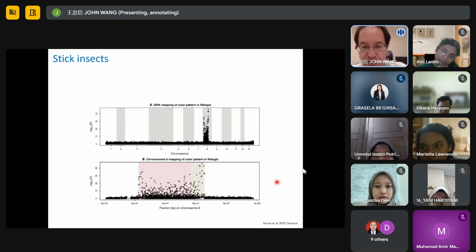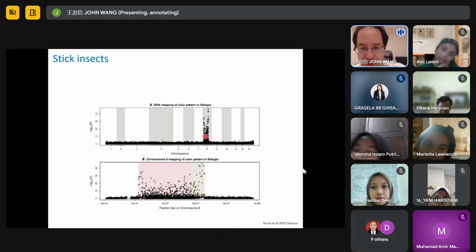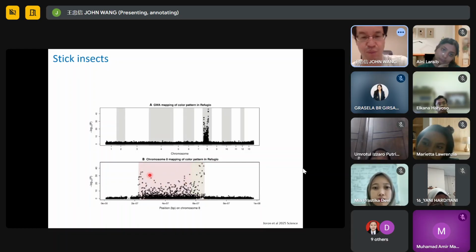When they do genetic analysis, hopefully you start to understand. Again, they look at it and you see this peak here, and then so on chromosome 8 is a supergene. And so this is a zoom of chromosome 8, and you see lots of points that are high up, indicative of difference between the two morphs, the green one and the striped one. So this is their supergene.